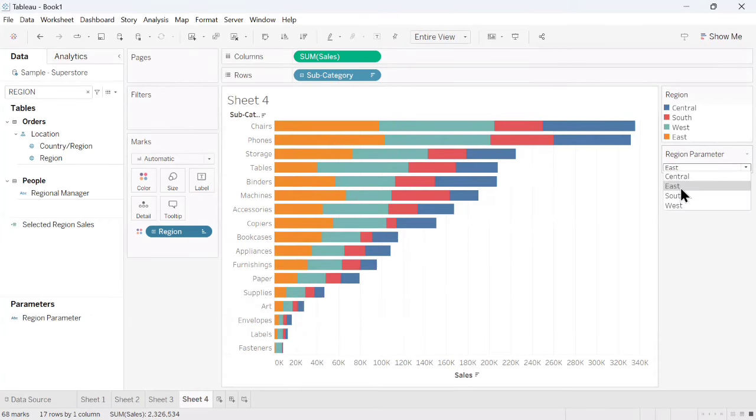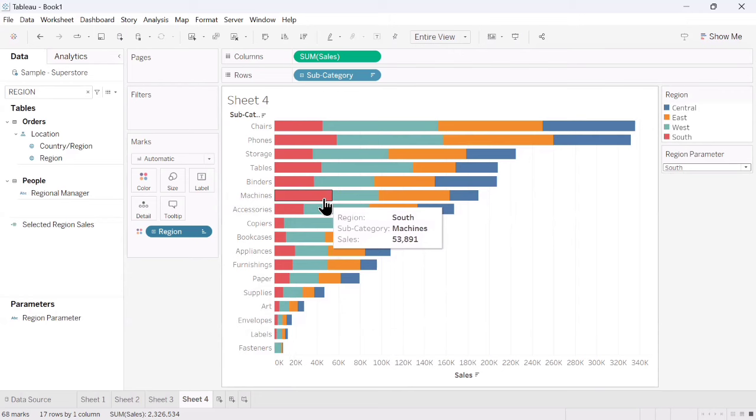If I go with south, then everything here will be south. The bottom will be south. So this is one way you could visually see which category in the south gave us the best value. Visually, we can tell that machines were the best things that we sold from the south.